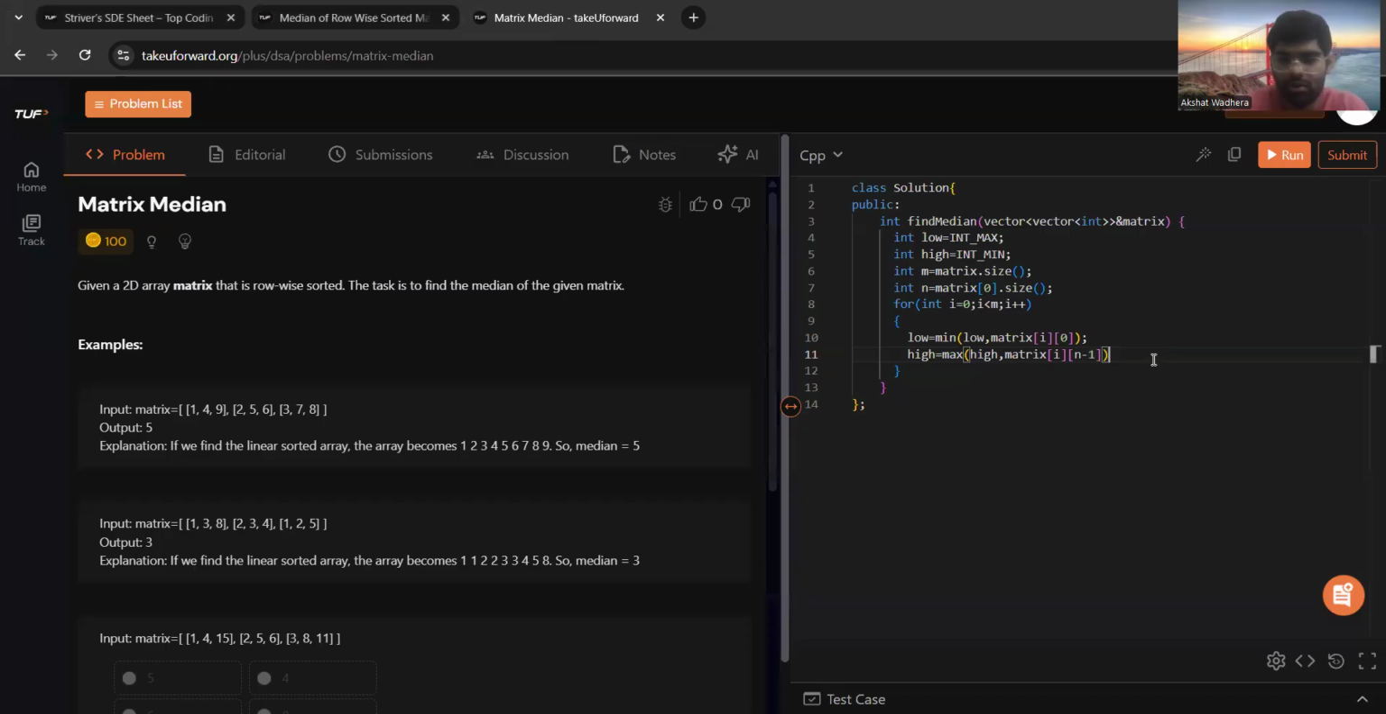Sorry, I had an error in judgment. So this will be iterating over all the rows. So i here is iterating over all the rows, with the 0th column for low and n minus 1, the last column, for high. So we can simply calculate the required by doing this: int required is equal to n into m, which is the total size of the elements, divided by 2.